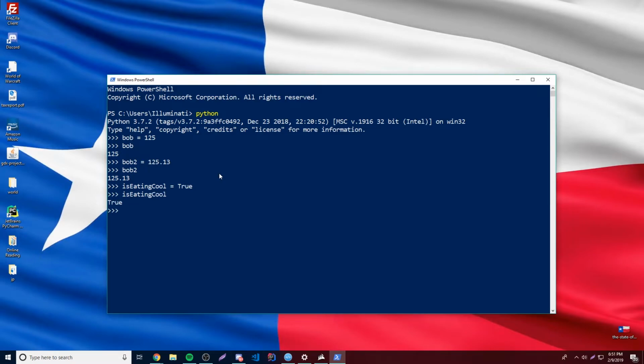So that's a boolean, and if we want to see if it's a boolean, we could simply do type, and then we can put the name of the variable in here. So type is eating cool, and now it tells us that it's a class of bool, meaning boolean, right?